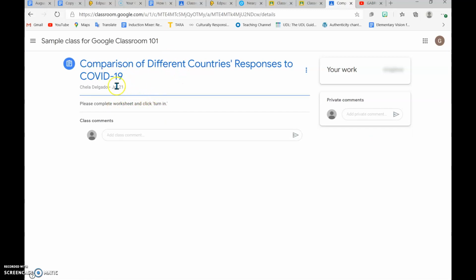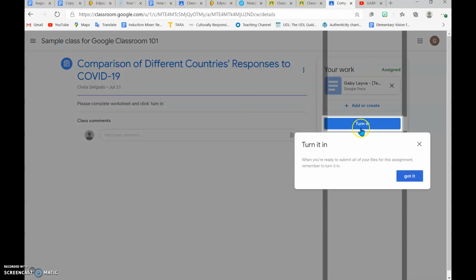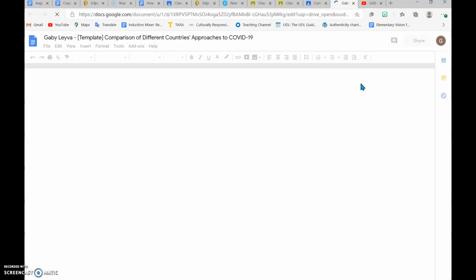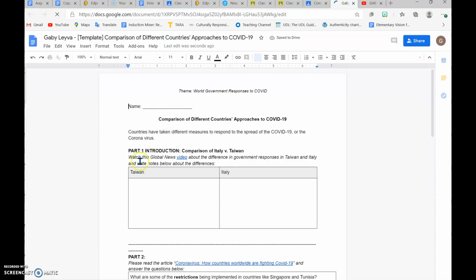And it'll give you the title of what to do. And if anything were posted on here, it will come up and it'll give me the option to add or create or to turn in. Like it says right here, when you're ready to submit all of your files for this assignment, remember to turn it in. Got it. So this is my work that has been assigned to me. I click it and it'll take me to this page.